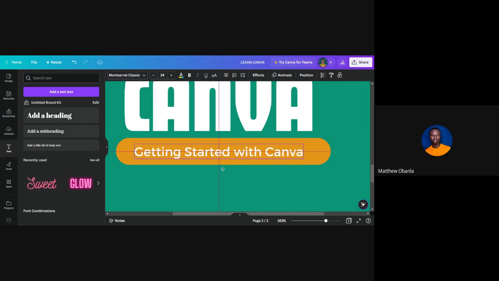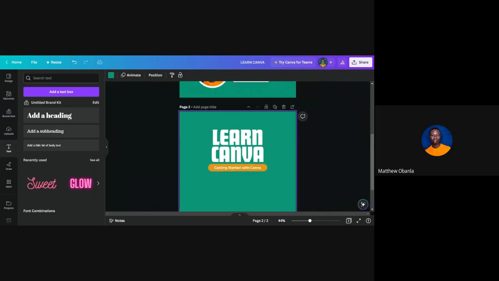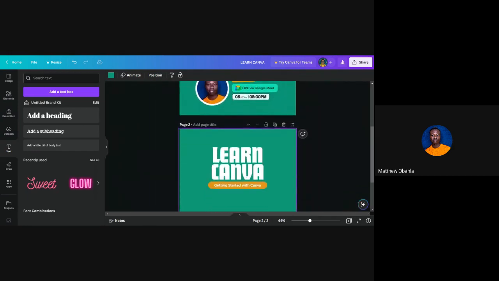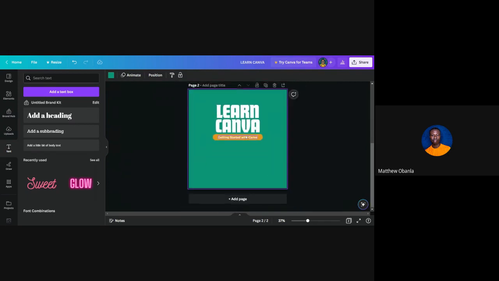I hope you can see these lines that are showing in this place. As you're dragging it, Canva will help you with that. So this rectangle too, I bring it to the center. Can you see? It's aligned to the center now. It's centralized. That's exactly what I'm working towards. Getting started with Canva, and I can ask, okay, what else do I want to add to this design?